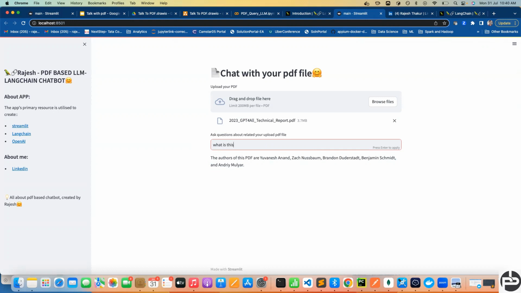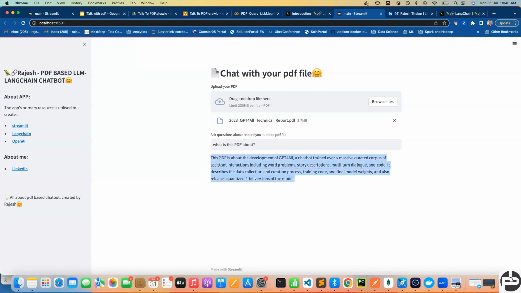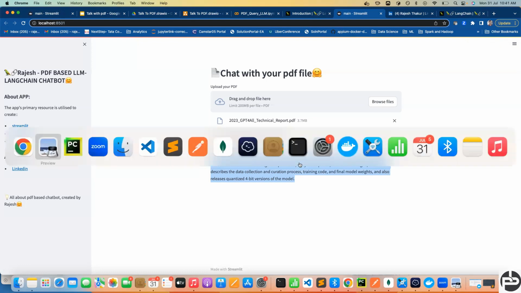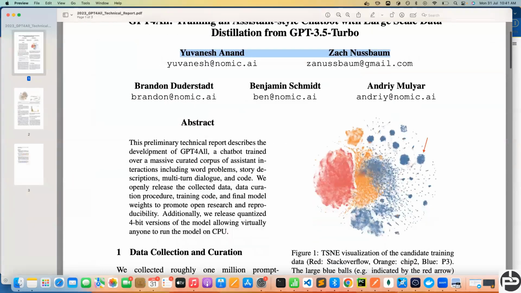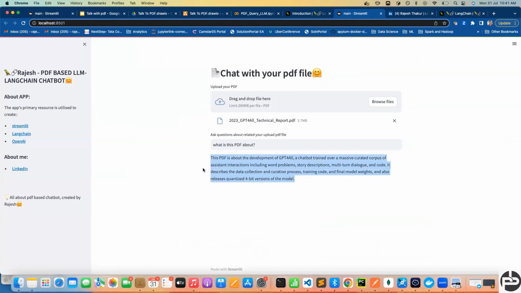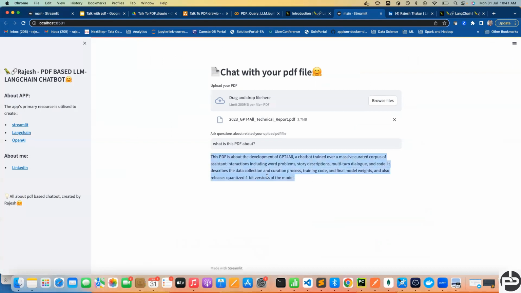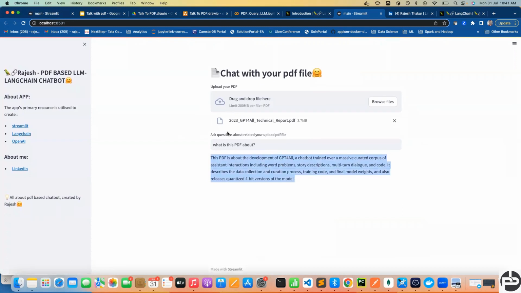Now if I go ahead and ask, what is this PDF about? I'm just asking, one minute. If I ask this question, you can see this is a pretty good answer. This PDF is about the development of ChatGPT 4, and it seems to be giving the right answer, a more paraphrased answer with a humanistic, personalized touch. So yeah, we are getting almost the right results.